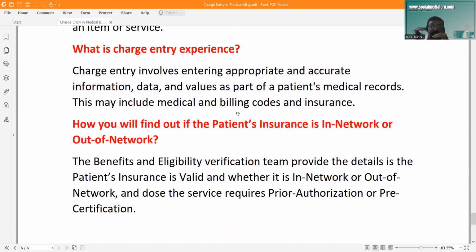What is charge entry experience? The charge entry involves entering appropriate and accurate information, data, and values as part of a patient medical record. This may include medical and billing codes and insurance. So when they ask you what is the role of a charge entry person, you can give this answer. Charge entry involves entering appropriate and accurate information, data, and values as part of patient medical records, which involves medical and billing codes to be transferred into charges and posted and sent to the insurance company in the form of a claim form, which is UB04 for facility and CMS 1500 for providers. Okay, so that kind of answer will make it more accurate.